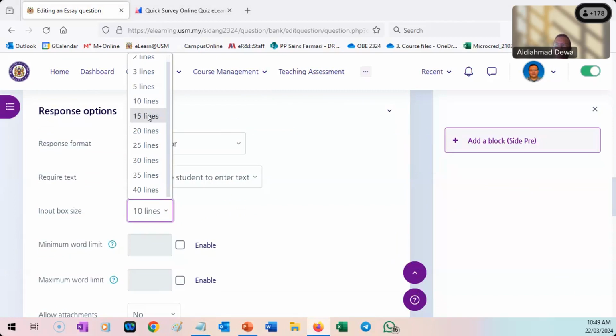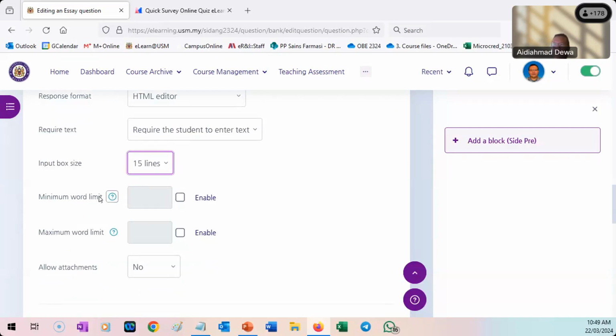But if you think it's not, then you put 15 lines, meaning that in the online text when the students submit, they have 15 lines of space to write the answers. It's okay, you can try 15 lines. If you want to put a word limit, you can do that, but make sure you enable it first. Then only you can put how many, maybe 100 words. Up to you. But usually I don't, so I disable this one.